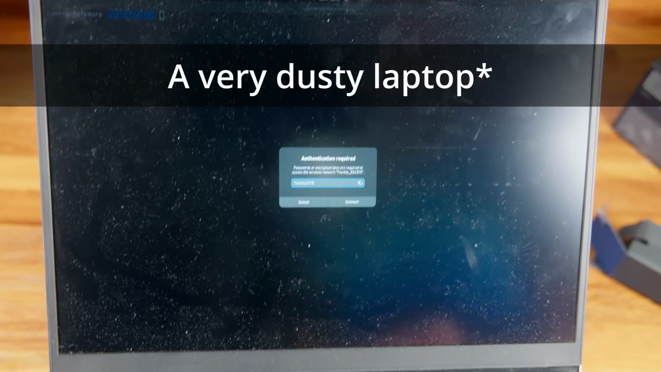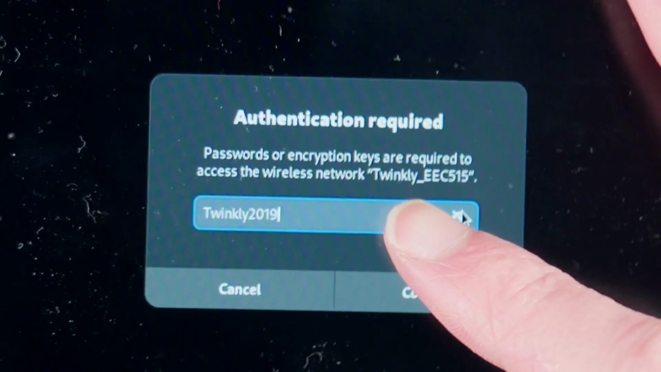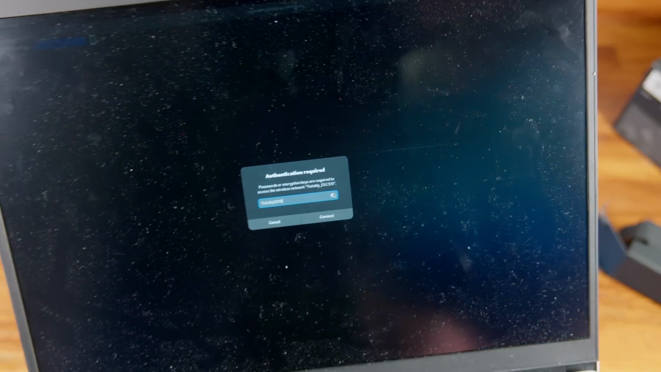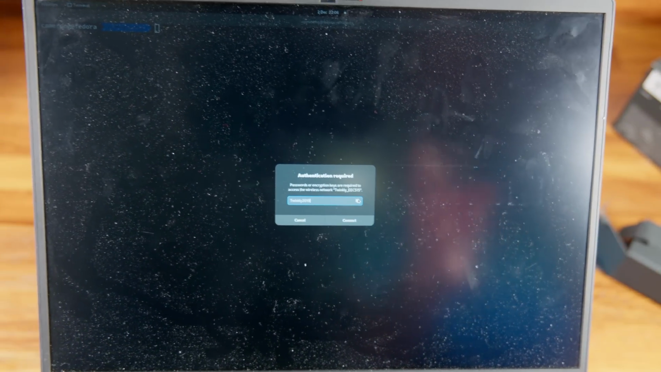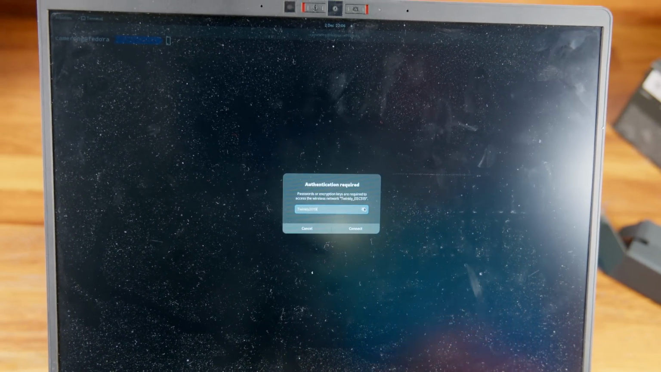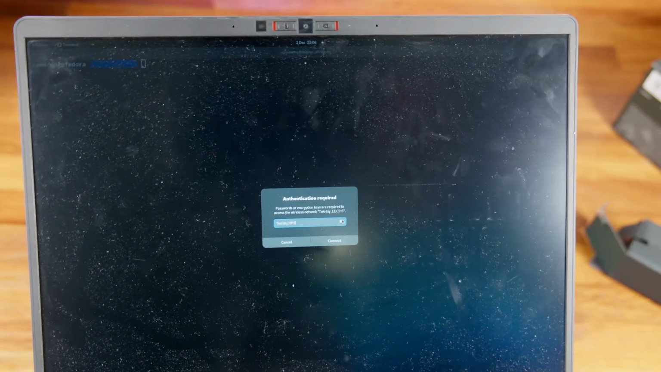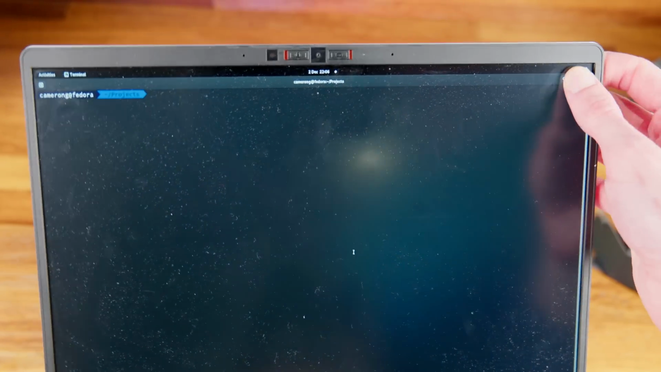Okay, so here I now have a laptop. As we can see, it is broadcasting a wireless network. It's called Twinkly_EEC515. That'll be an identifier, like a serial number of my one, so it'll probably have a different number on the end. But it's broadcasting a network, and apparently the default password is Twinkly with a capital T 2019, which is presumably when generation 2 of these came out. I think that's 2019. So in theory, we can press this and connect to that network. So let's see if that'll connect.